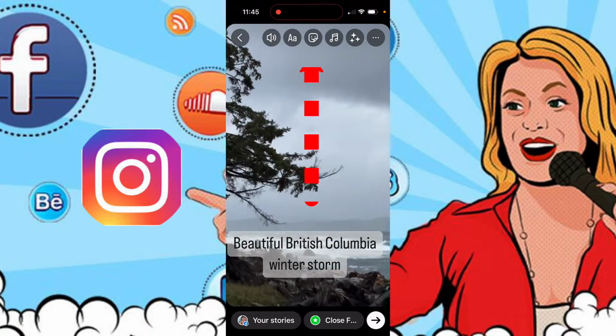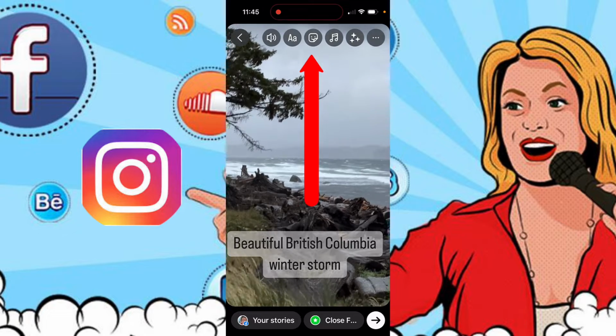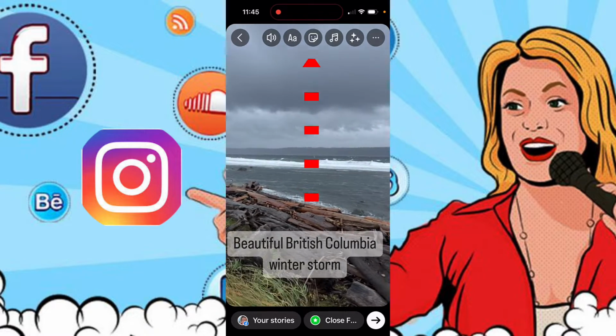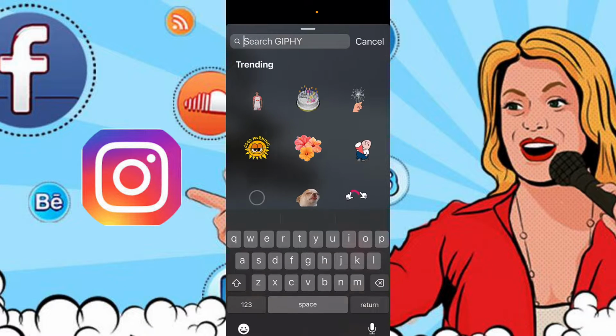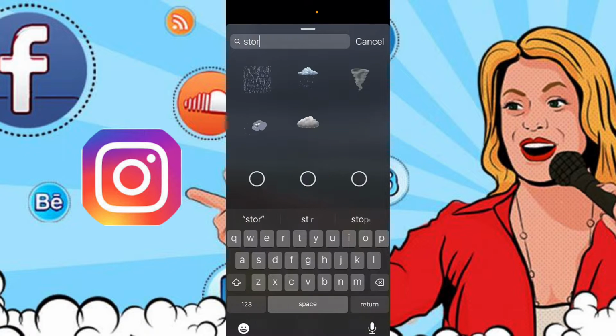And if I click on the little square box in the circle at the top with the folded up corner, now I can choose to use some of the GIFs. So I click on GIF and I might write in here storm and see what comes up.